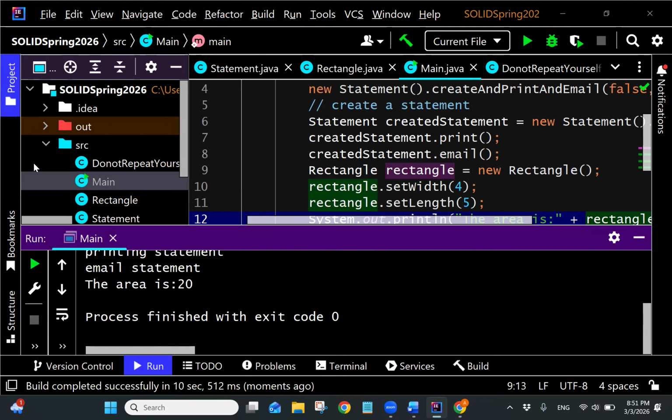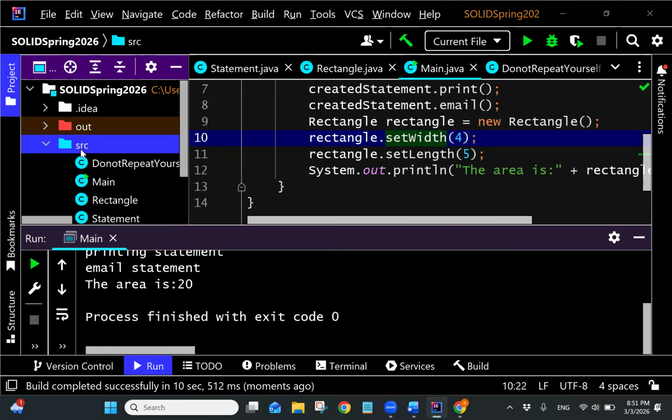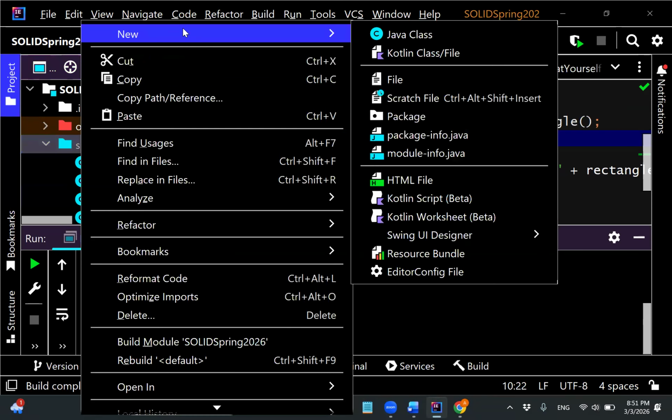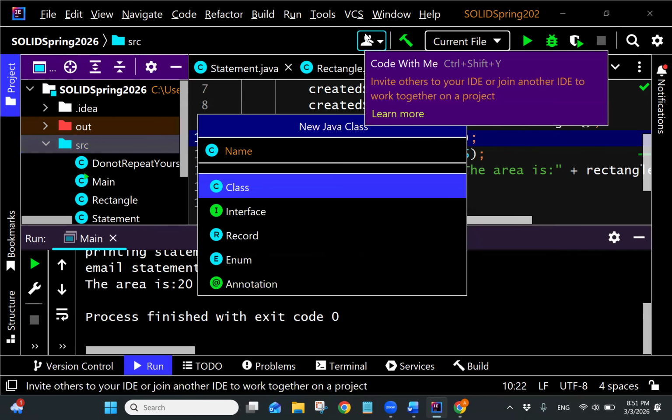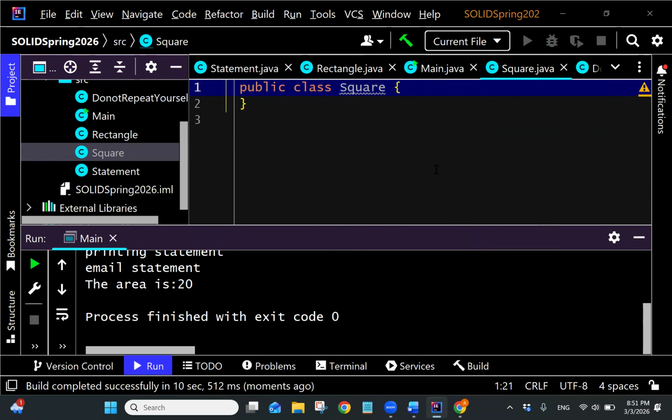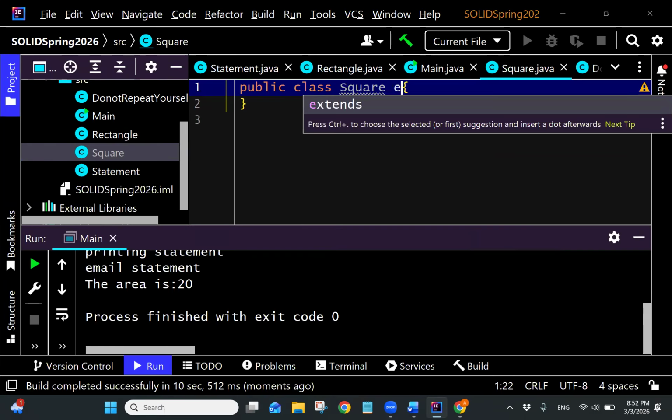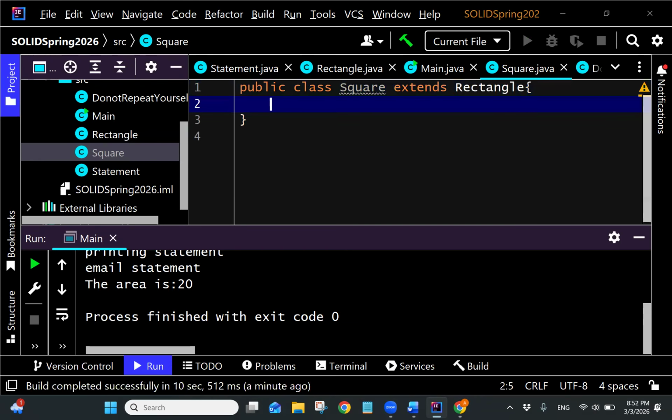Okay, so now we say, wait a second, this works so well, I want to create another class called a square. Now, if you think about it, a square is really a rectangle, except that the sides are all the same, right? So it's a form of a rectangle. So we could do extends. So this extends rectangle. And the only thing is the sides have to be the same.